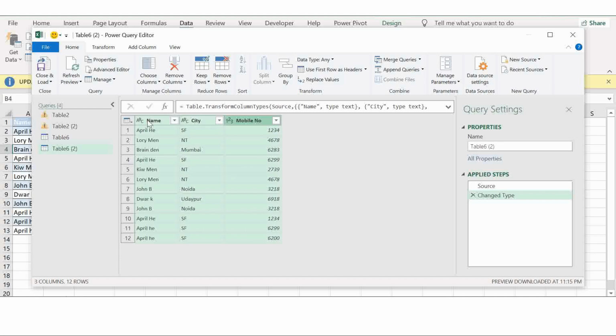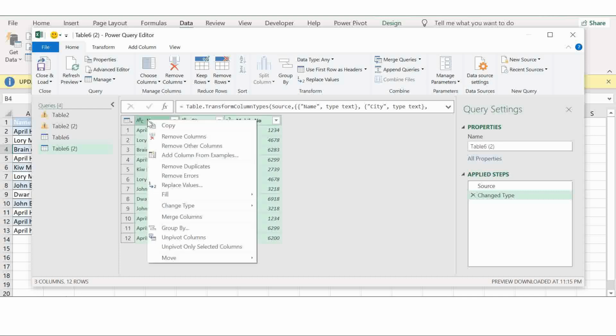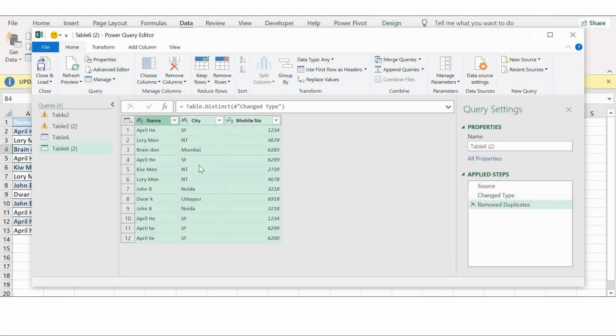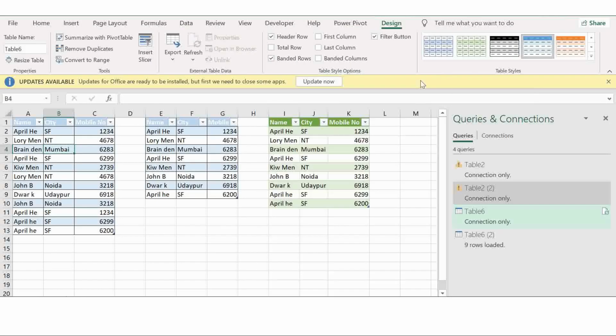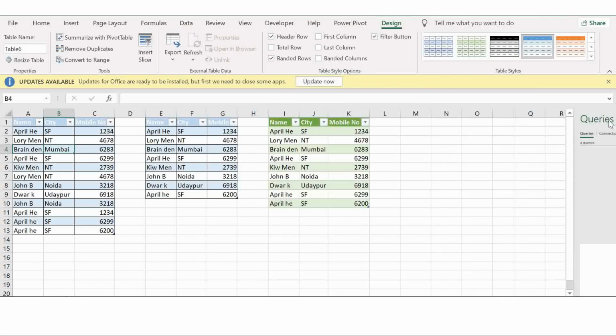So what I have to do is select all three columns and right click, Remove Duplicates. It will remove all the duplicate entries. After removing duplicate entries, go to Close and Load To, and I'll paste that final data on an existing worksheet. Where? Here. Yeah, so I'll click OK. Yeah, we got unique entries.